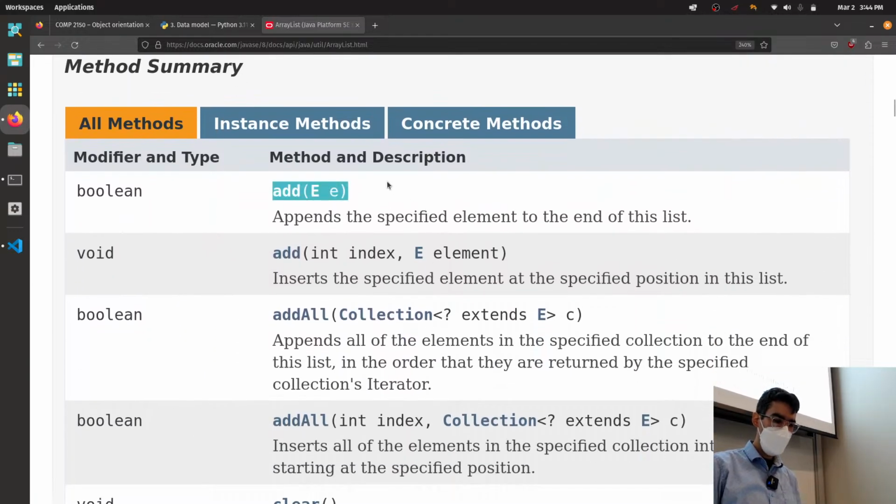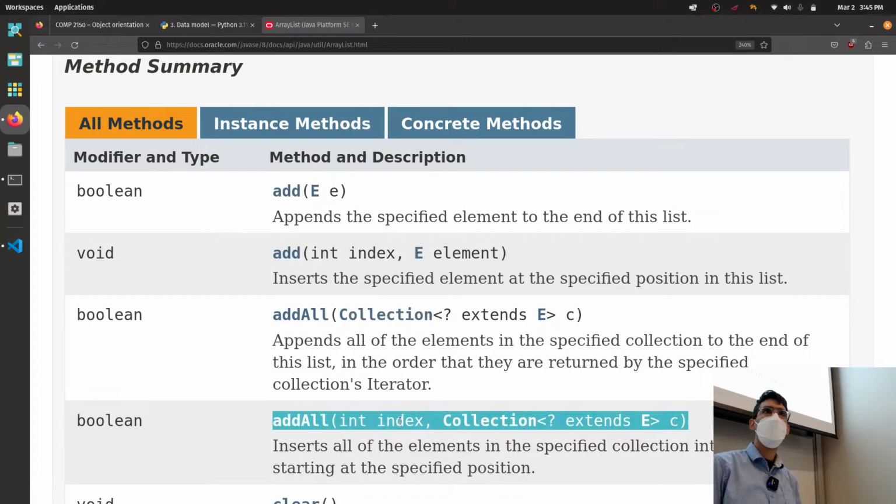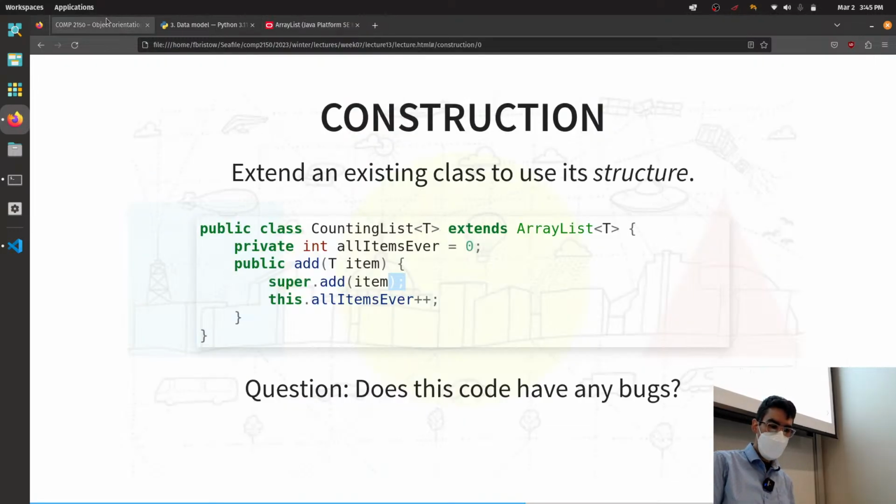Here's my add method. We'll just pretend that I put Boolean on there. Here's another add method. Here's an addAll method. And here's another addAll method. By extending this class, yes, we get that class for free. We get the whole implementation of an ArrayList for free.